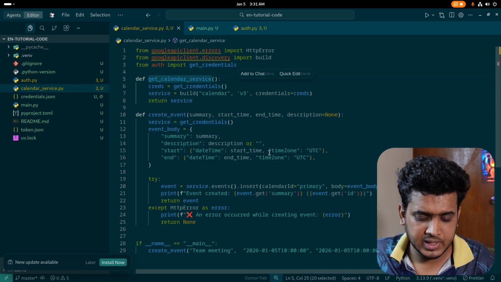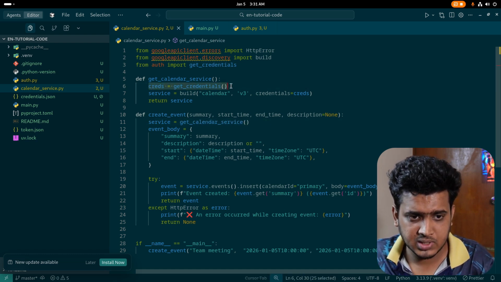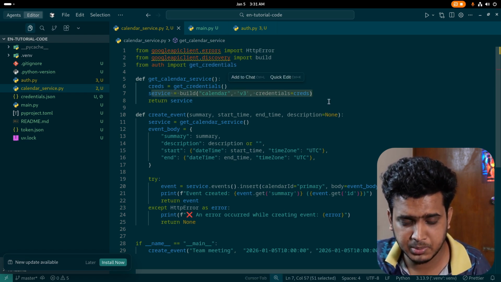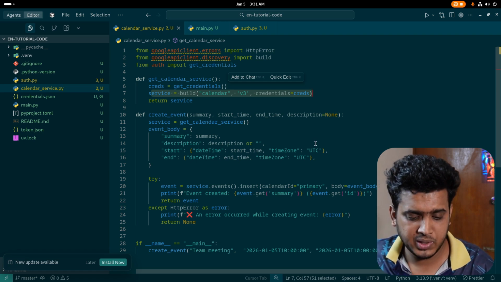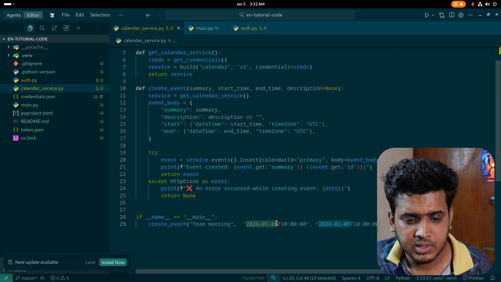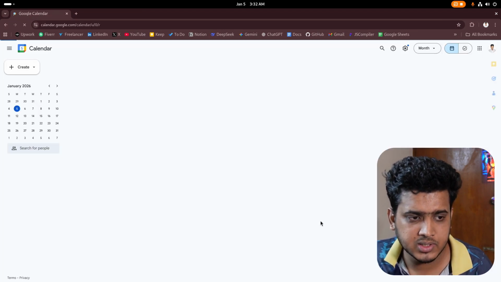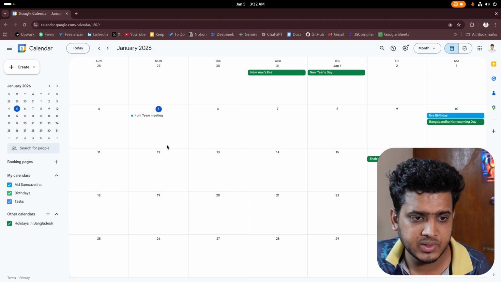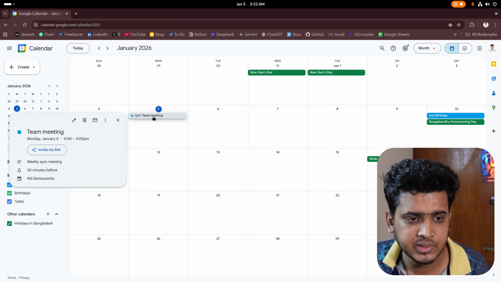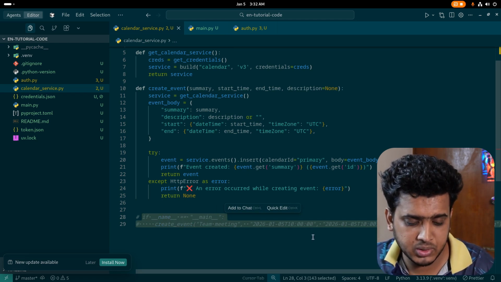Let's call this get_calendar_service. Let me just run it here. Instead of get_credentials, we are just getting creds from the get_credentials function, then we are creating a service instance to use that. Okay, hope you understand. Let me just run it again. The event is created successfully. Yeah, date was 5. Here is my Google Calendar. Let's go, and from here this is the team meeting, which is the event I have created earlier. Now I'm just going to comment it out so we don't need to run it manually again and again.